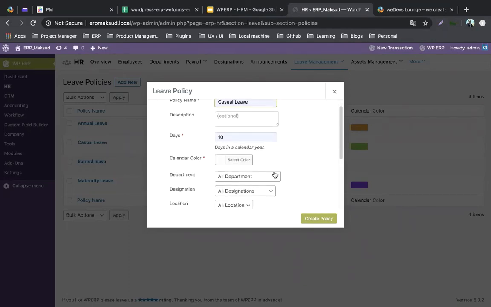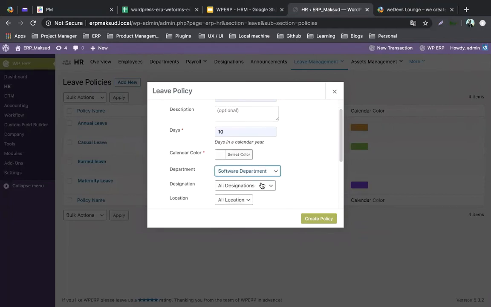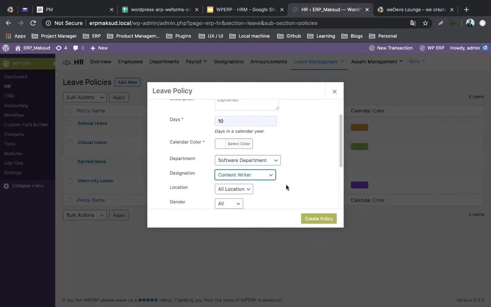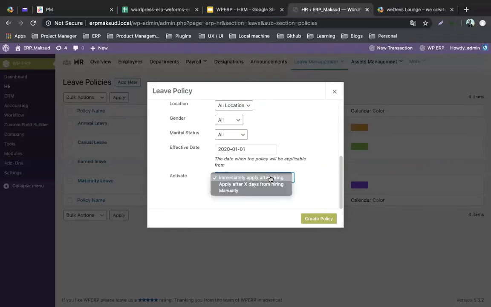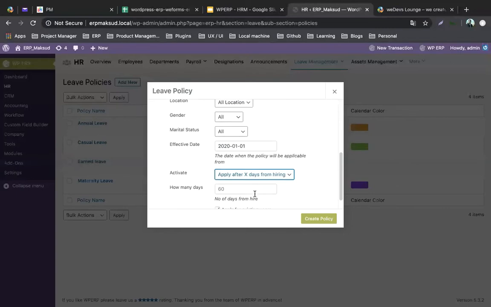I can select the calendar, the departments, and the designation as well. Also for the location, leave can be gender-based, like maternity leave or paternity leave, and that can also be selected. While I create the leave policy, I need to select this from here as well. And we have the option for how many days apply immediately after hiring. Also, we can put a date for when you want to apply this leave policy, like 60 days or 30 days. It depends on your company policy.